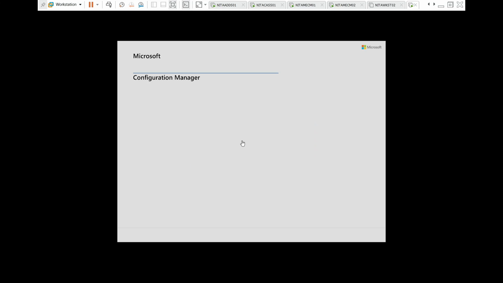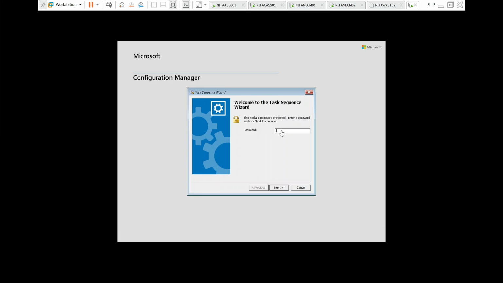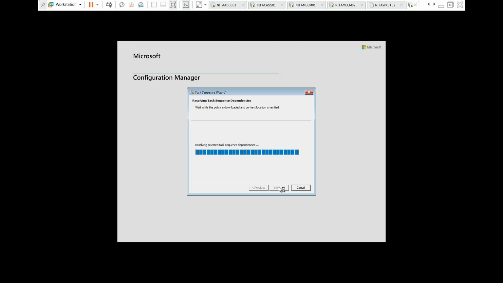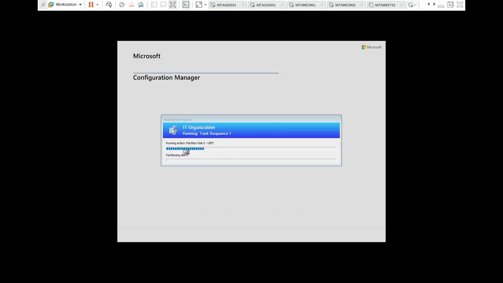Here you go. Configuration Manager is in front of you, and the task sequence will ask for the password. This is, again, a security layer. Click Next. And task sequence 1, because I did not change the name for the task sequence, so it is the default one. The task sequence will start automatically in 7.5 seconds. Click Next. And here you go. Now it will show you every step it is performing on this server, or on this system actually.